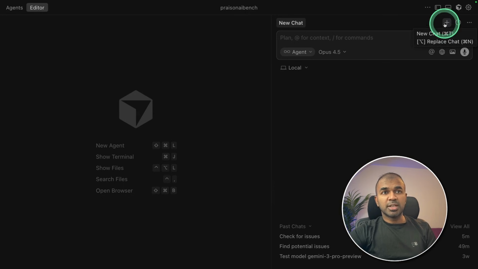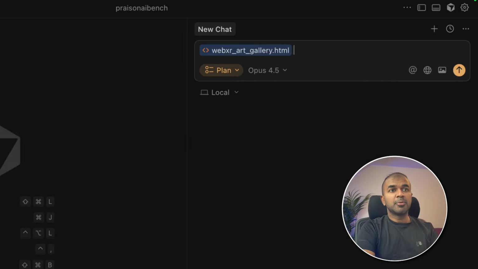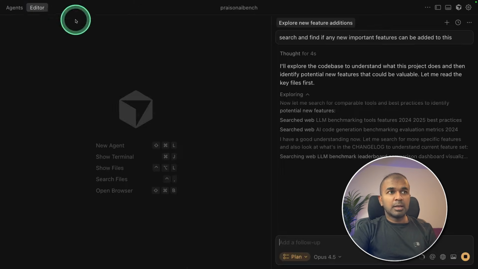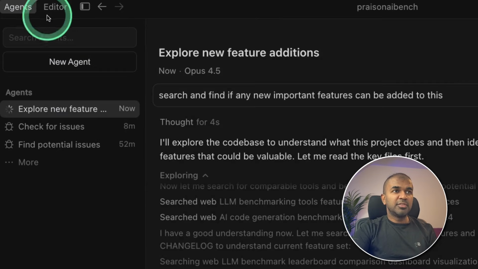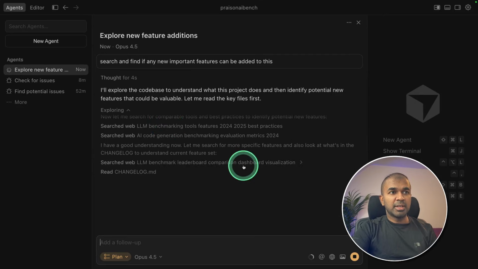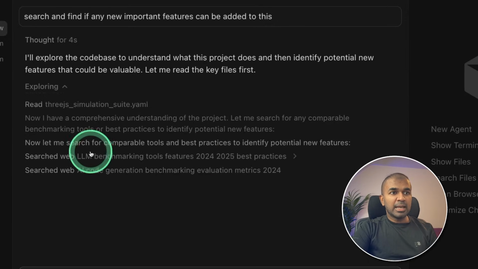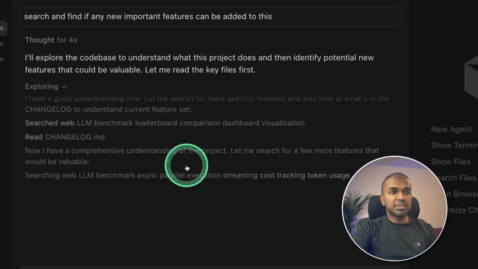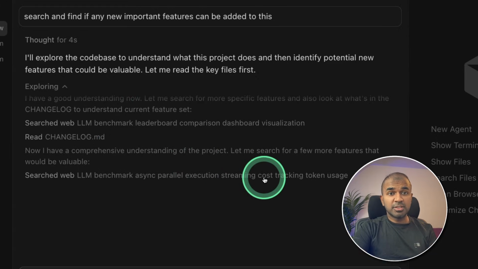So going to a new chat, going to plan mode, I'm going to say search and find if any new important features can be added to this, and clicking enter. Now it's going through the existing files to understand the status. It's searching the web. I'm going to the agents mode for a different layout, and it's all the same, but agent focused. So here you can see LLM benchmarking tools, feature, evaluation metric, and searching multiple times to understand any new features that can be added.